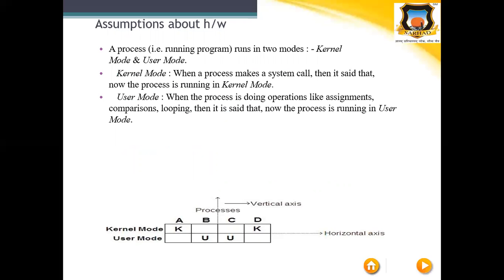Next point is the assumptions about the hardware. Now we know that a process is nothing but a program in the active mode, or a running program. A process can run in two modes, kernel mode and user mode. So what is the kernel mode? When a process makes a system call, it is said that the process is running in the kernel mode. When our process starts, it will be in the user mode, and when it calls a particular system call, it will be in the kernel mode.